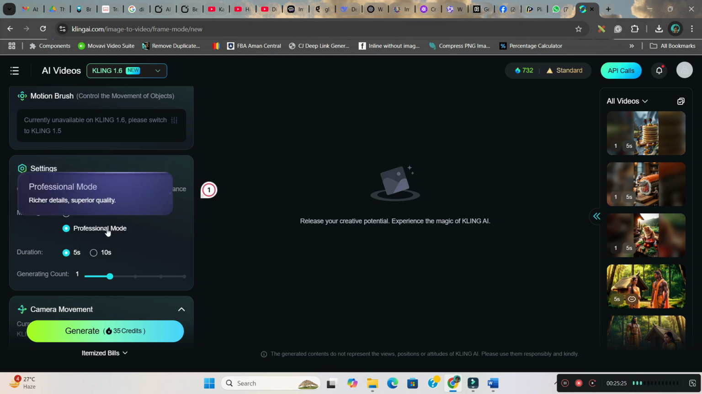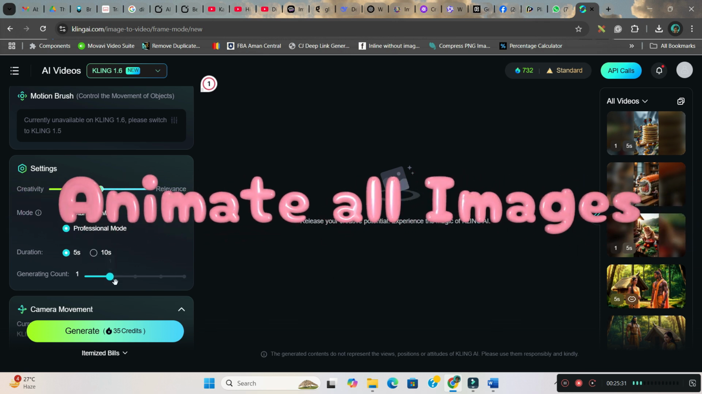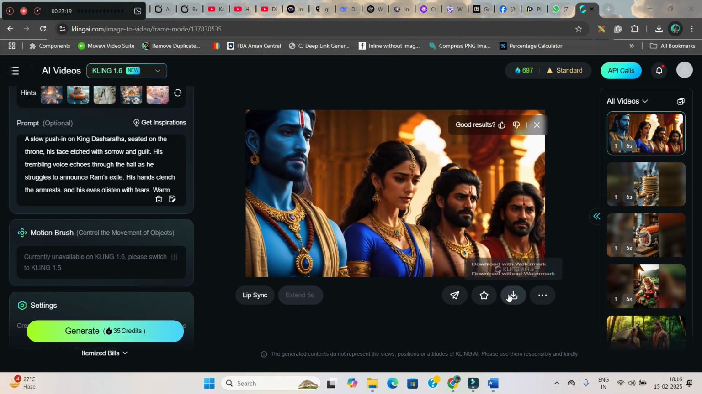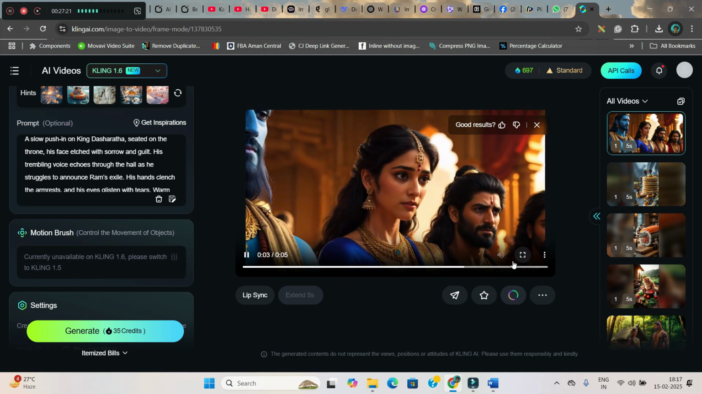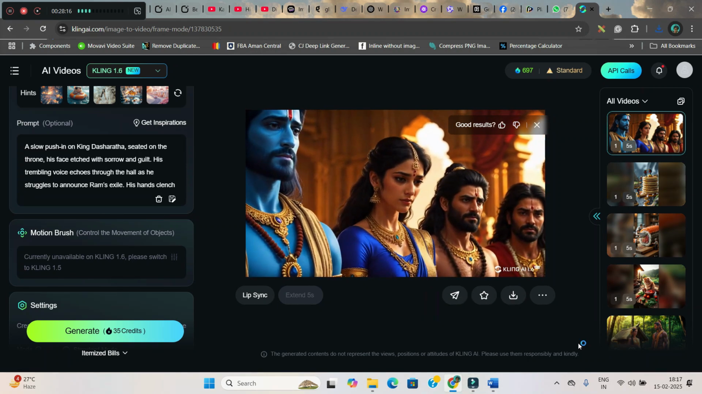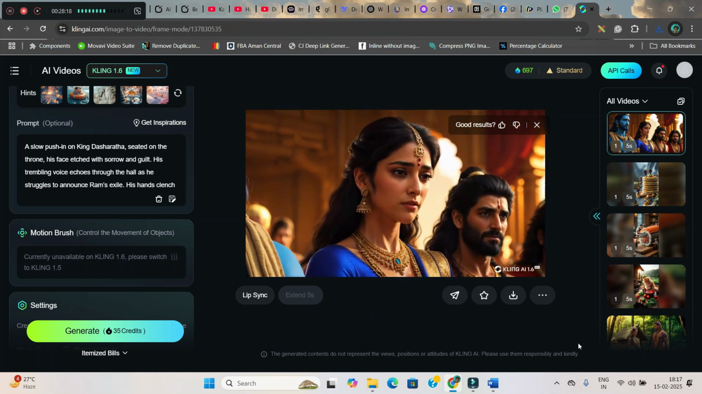I am using professional mode as I use a paid version. Here 10 seconds long and 5 seconds long shots can be generated. I am generating 5 seconds long and hit generate. So I will go ahead and download without watermark. You may download with watermark. And finally you will have to edit these. The editing part is very simple. So I'm going to show you in the next part.